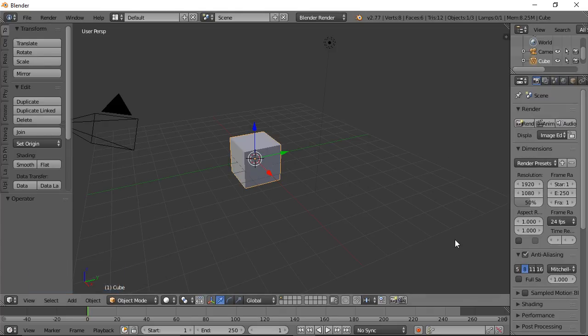Hi, this is Arango, and today I would like to show you how to make a quick city inside of Blender 2.77. So let's get started.